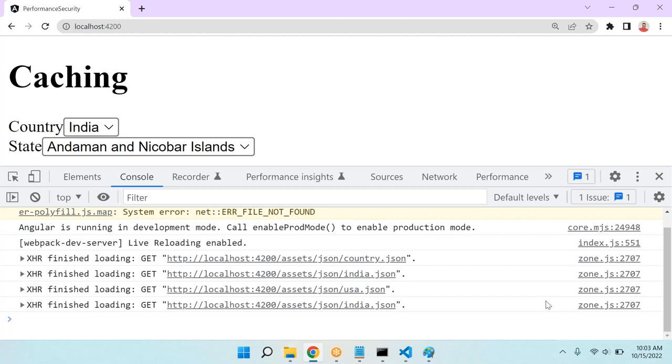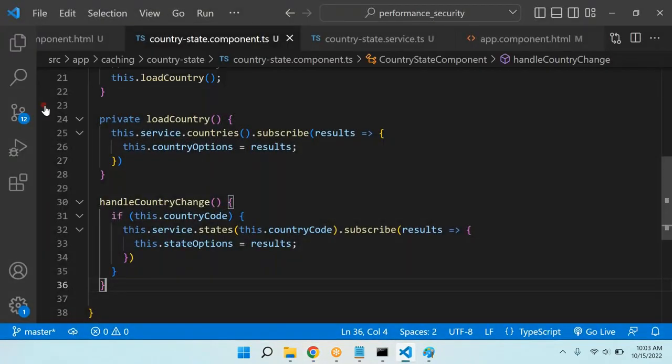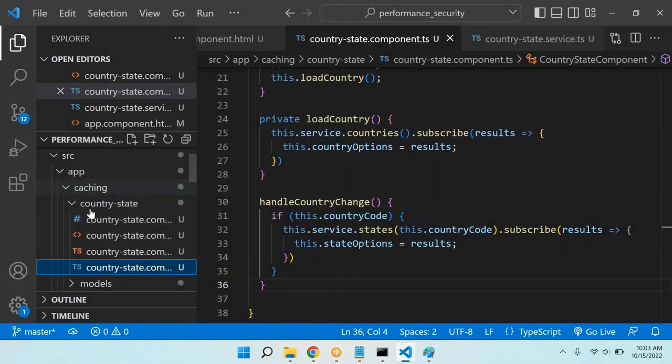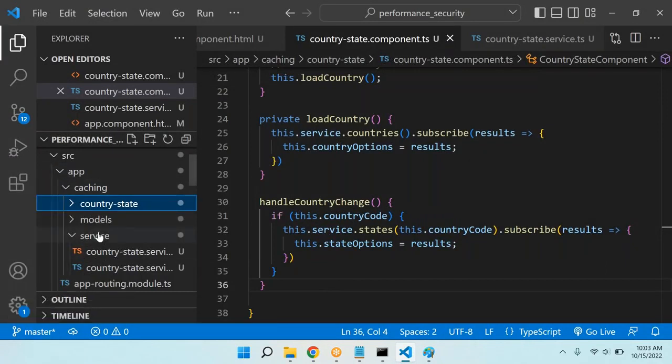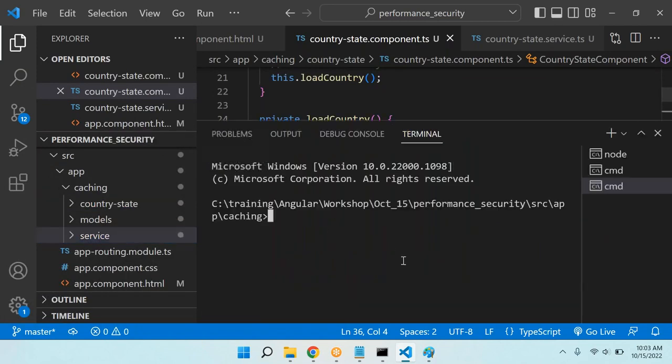Now, to create an interceptor, you can create it manually, but let me use our CLI tool. Let me open the terminal. Let me run ng generate interceptor, and here I'm going to create, suppose you want to create, suppose caching.